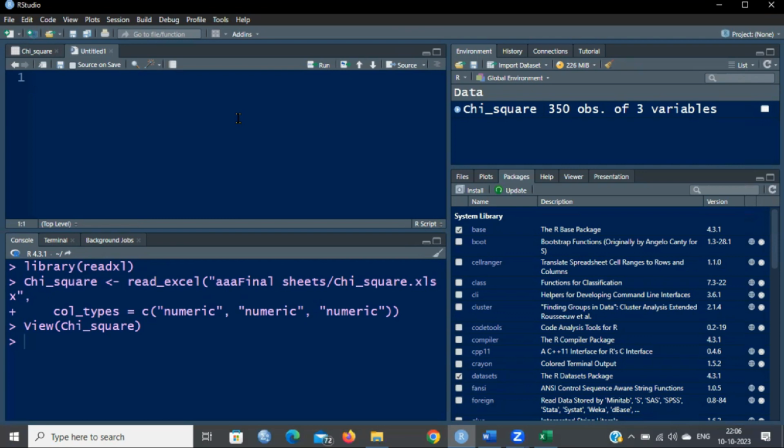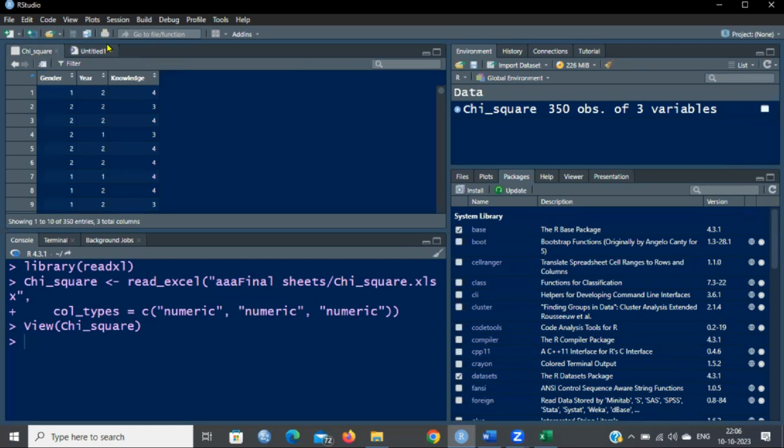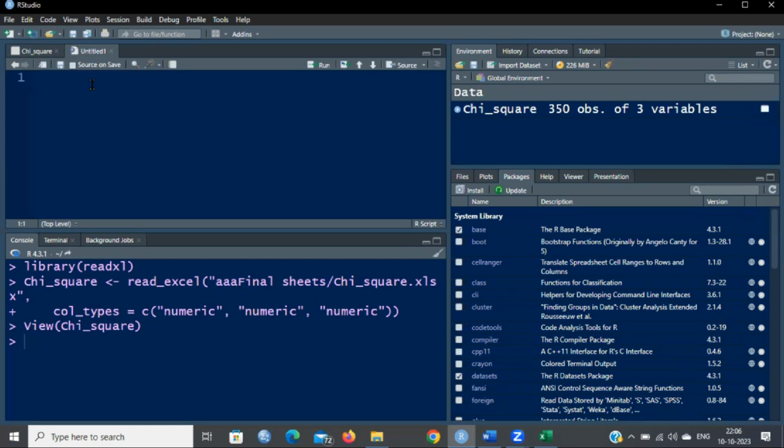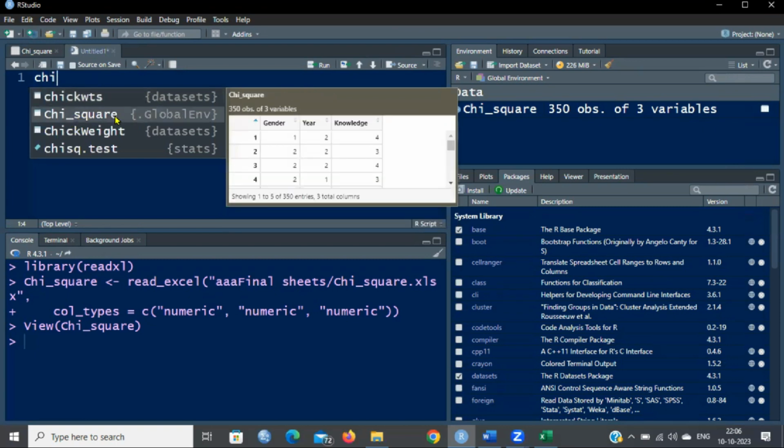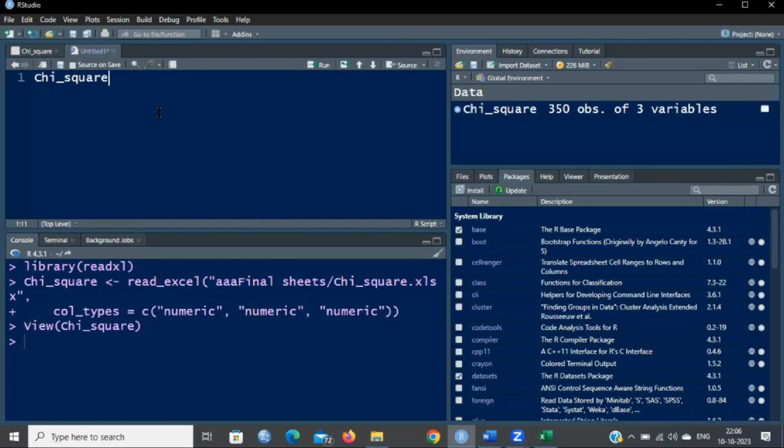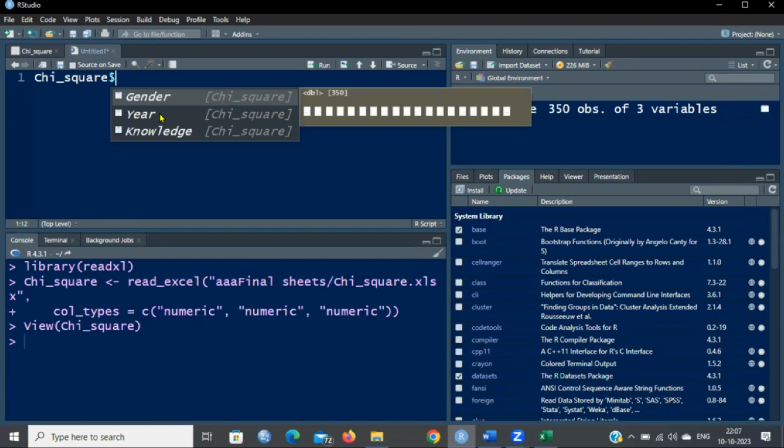Now let us go variable by variable. Let us start with the first variable called gender. You can go here and check. We have gender, year, and knowledge. So before going to the variable name, first we have to type the data name. Here you can see the data name chi_square, which is there in the environment window. So I just click this. Now I want the variable, so just click the dollar symbol. It shows the 3 variable options inside the chi-square file.